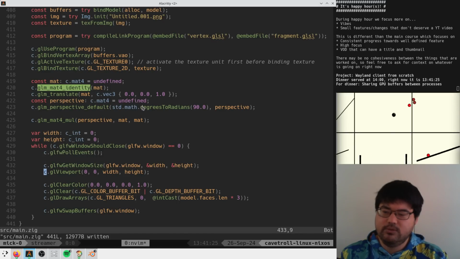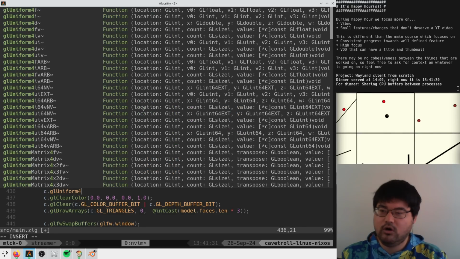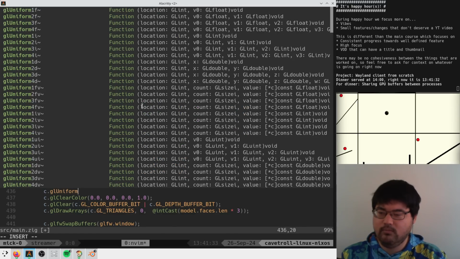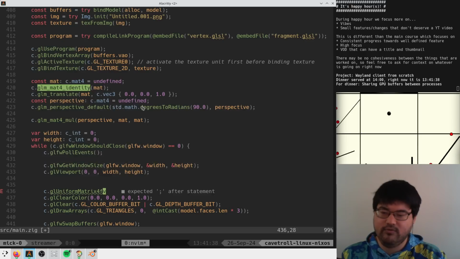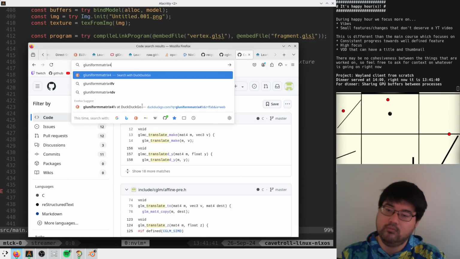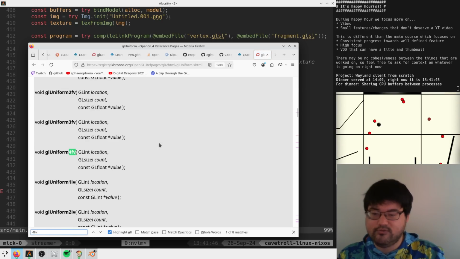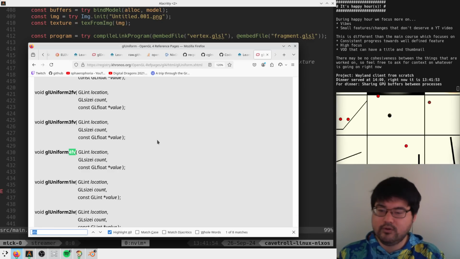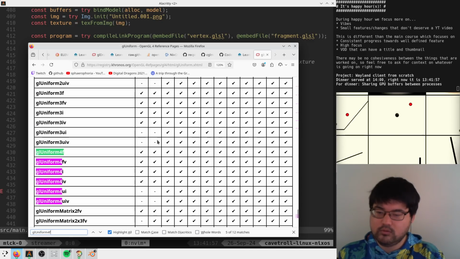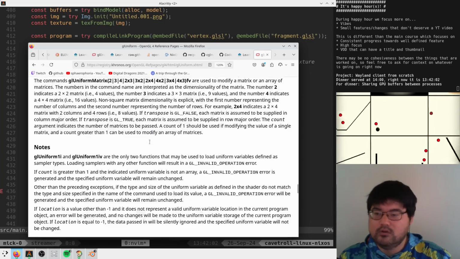So then we should be able to see GL uniform matrix 4x4 for floating point values, probably. It's 4F or 4FV. So what is 4F here? Probably 4FV is what we want. So how does this work?